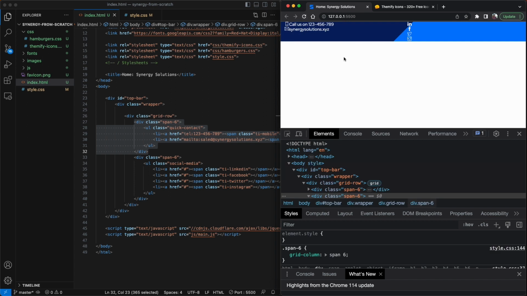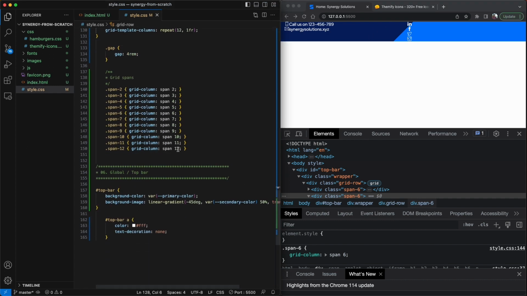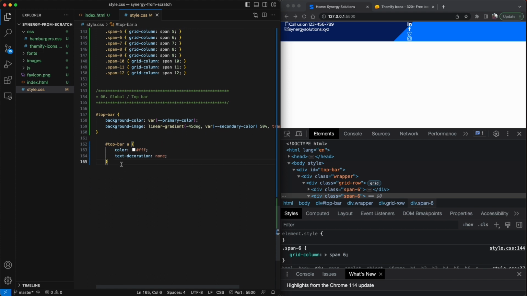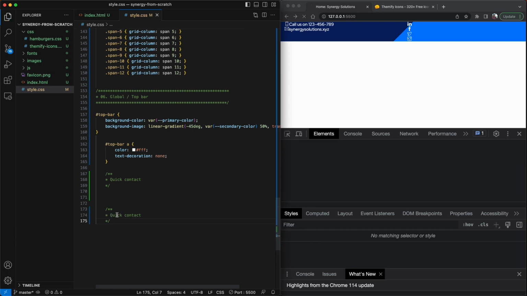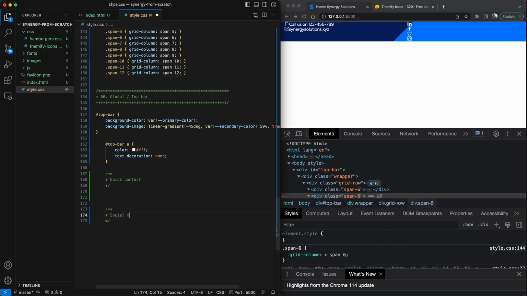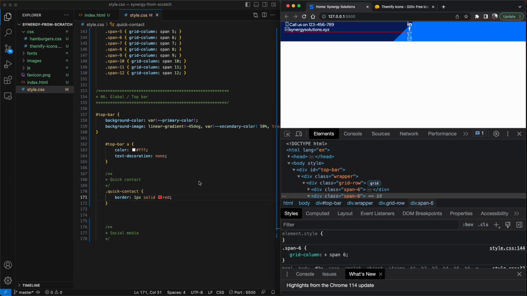All looking good. So now what I'll probably do is use flex to make these guys on one line. So in our style sheet, I'll create a little area here, and I'll start off with the quick contact area. And while I'm at it, I'll just create the area for the social media icons, just like that. So let's create this class now, quick contact, and give it some scaffolding so I can see what's going on. And there we are there, great.